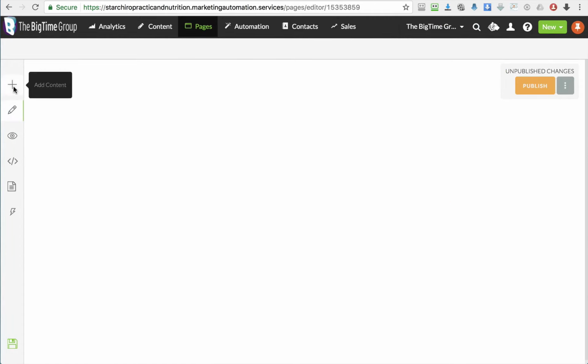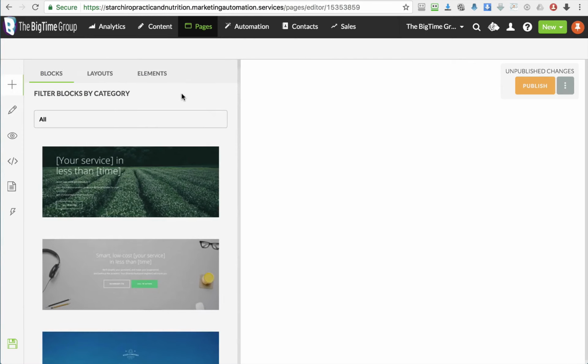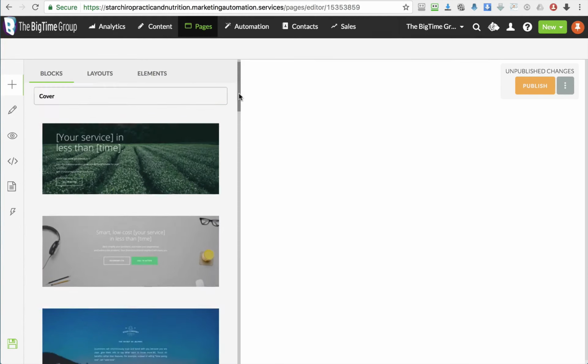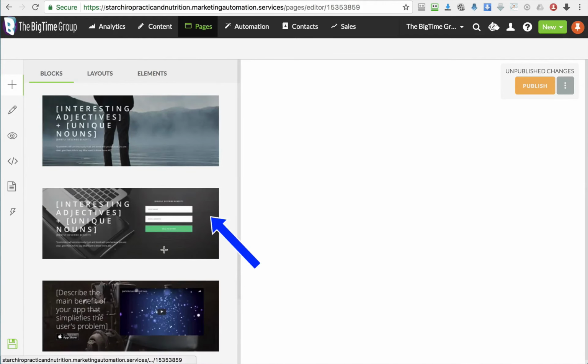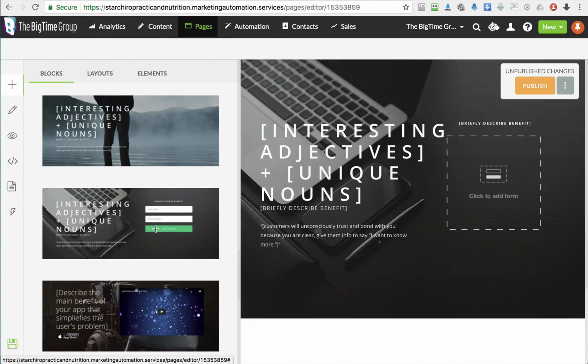So we're going to click the add content button. The first thing that we have to do is add a header block. They call it a cover block. So we'll go to cover, and that's just going to show us all the cover blocks. For what we're doing, I want to use this one. This has a headline and it also has a form on the right side. So I clicked it once and immediately it goes into our landing page.